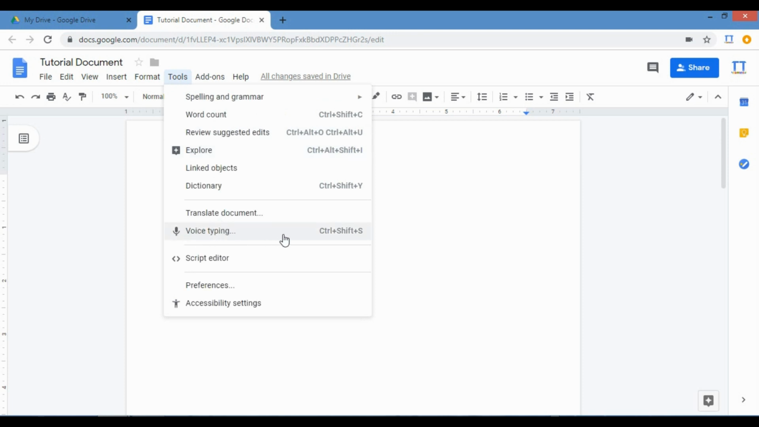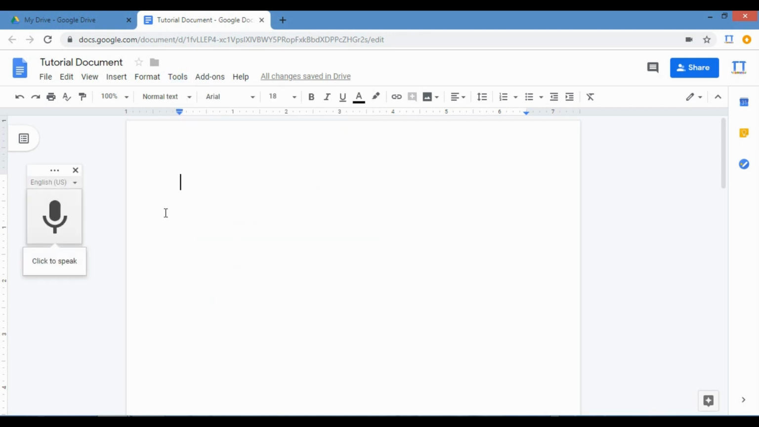You can also activate it by typing on your keyboard Ctrl-Shift-S. Once you open it, this little microphone pop-up will appear, and you can drag it around by holding the three dots. You can also change the language that you speak in, and you have to click the microphone to activate it. Now, Google Docs must already be allowed to use your microphone.